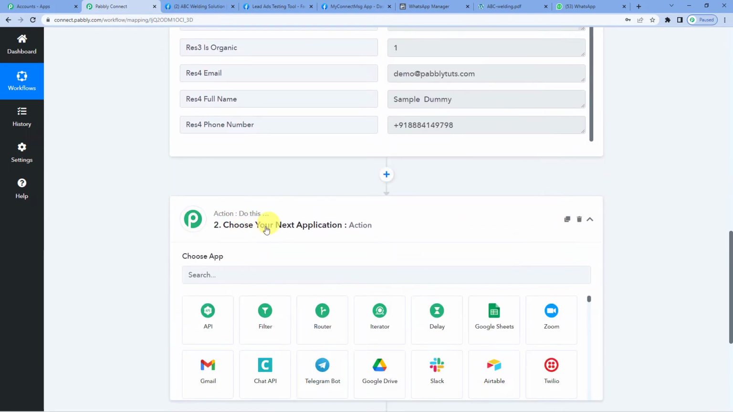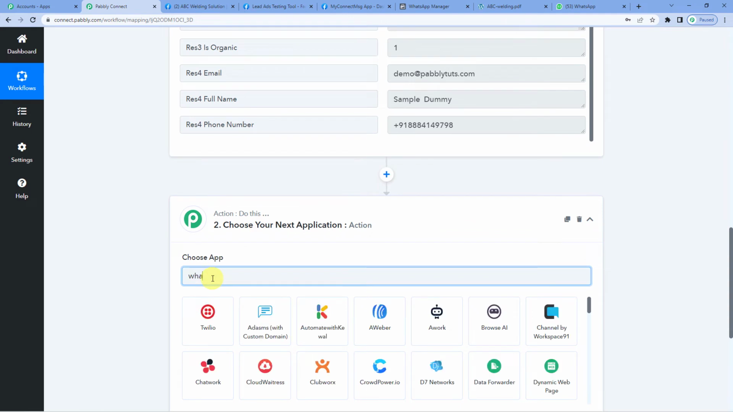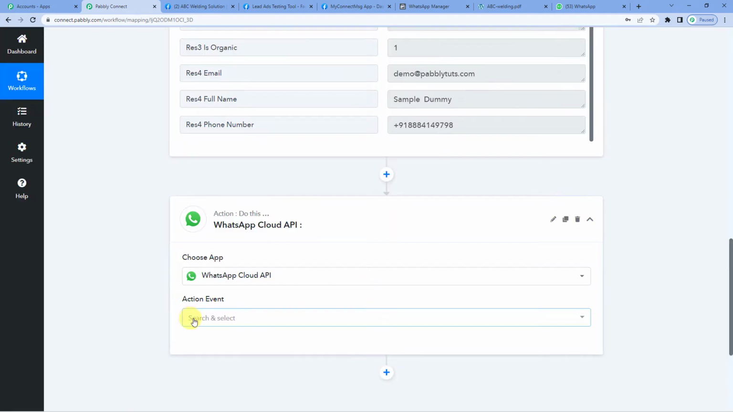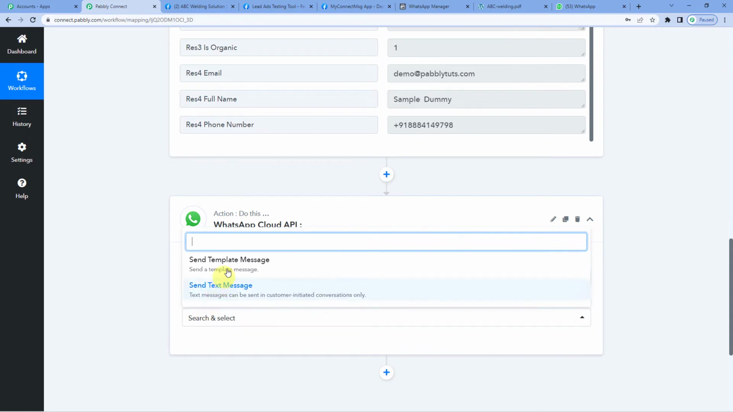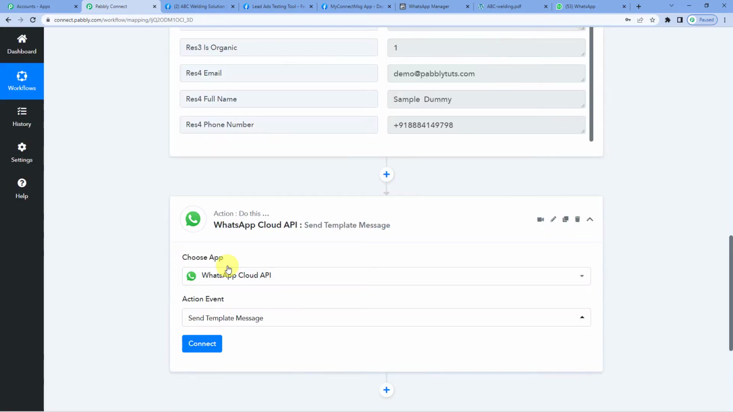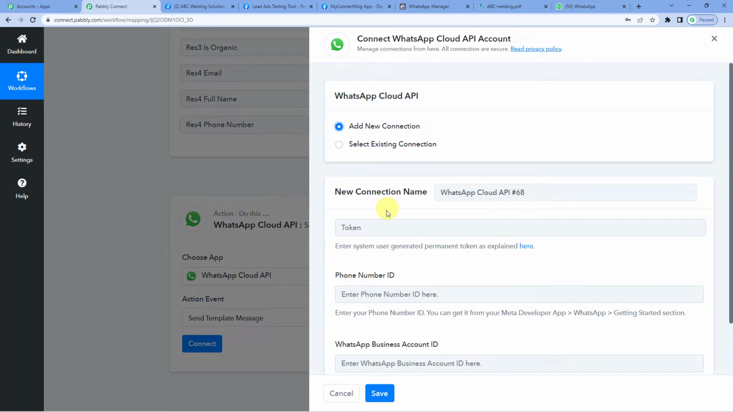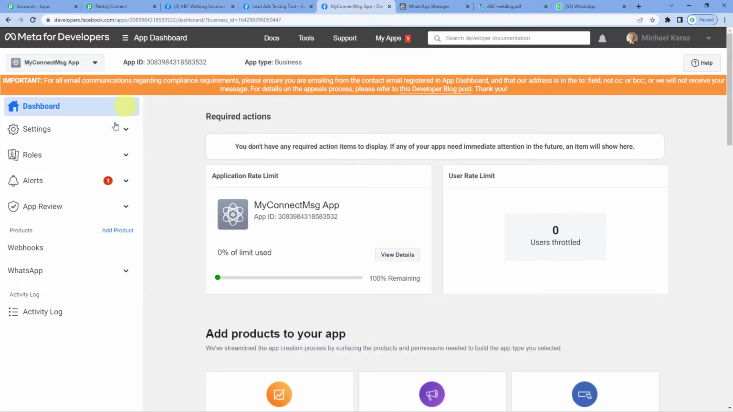Now on to the action step. We will select WhatsApp Cloud API. For the action event, we will select send template message. Now let us connect the two. Add new connection. So here it will ask you for a few keys. For this, let us go to developers page.